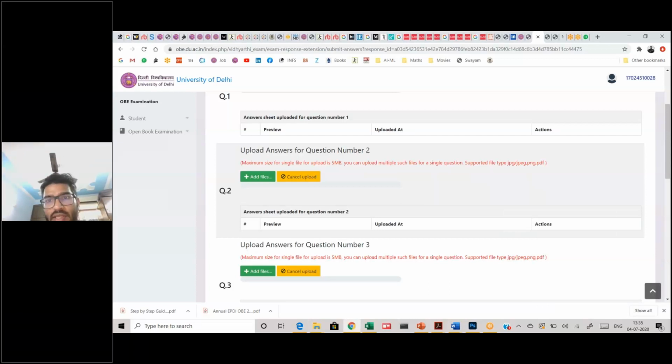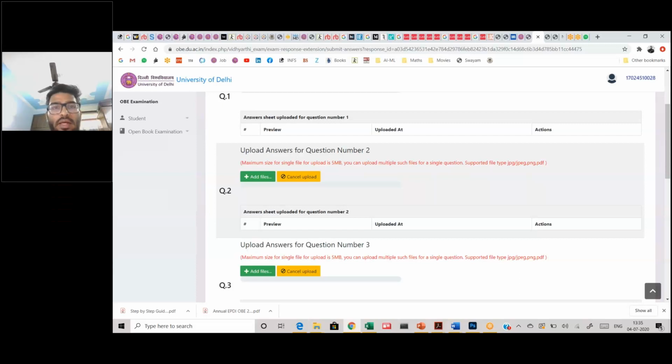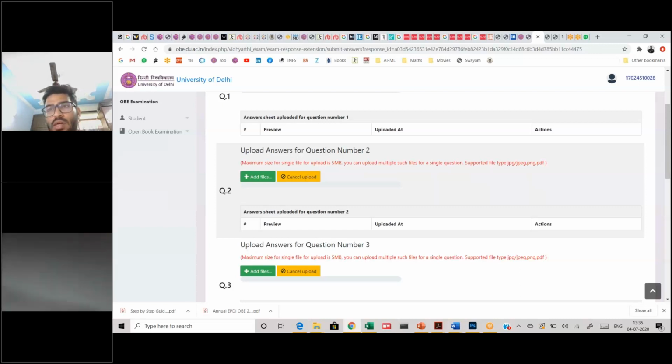But remember, the supported files are either JPG, PDF, PNG, or JPEG. So I'll tell you the route for doing this as well. So what you can do is download an app called Adobe Scan.